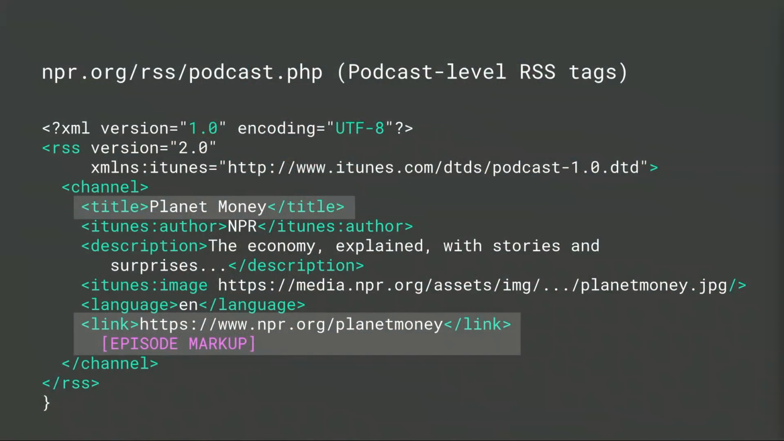This code shows the podcast level tags that need to get configured for your podcast RSS feed. This example takes us through the markup for NPR's Planet Money podcast. First, make sure that you have a tag that defines your podcast title. Here, this is Planet Money. The only two other requirements are tags that define your podcast homepage, along with episode tags, which we'll cover next. Optionally, you can also add tags that state the author, description, image, category, and language for your podcast.